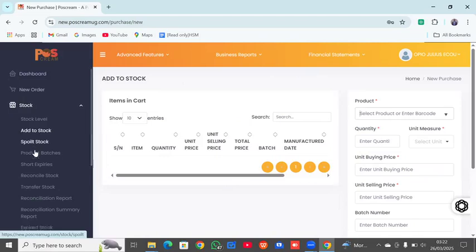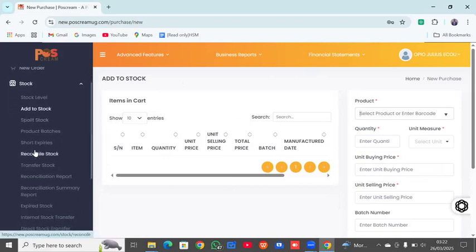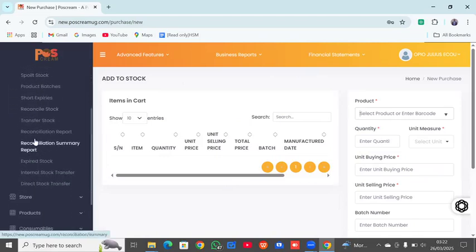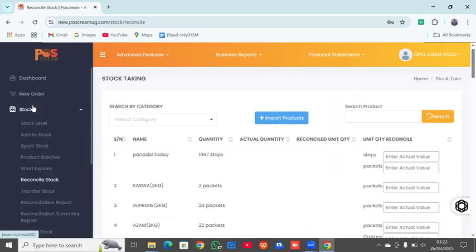Another unique thing is that we also capture spoiled stock, and then we can also do reconciliation from the system. Reconciliation means I can make sure that my system is in correspondence with the physical stock. In other words, the quantity, the figures in the system match with what I have on the shelves. That is what reconciliation means.